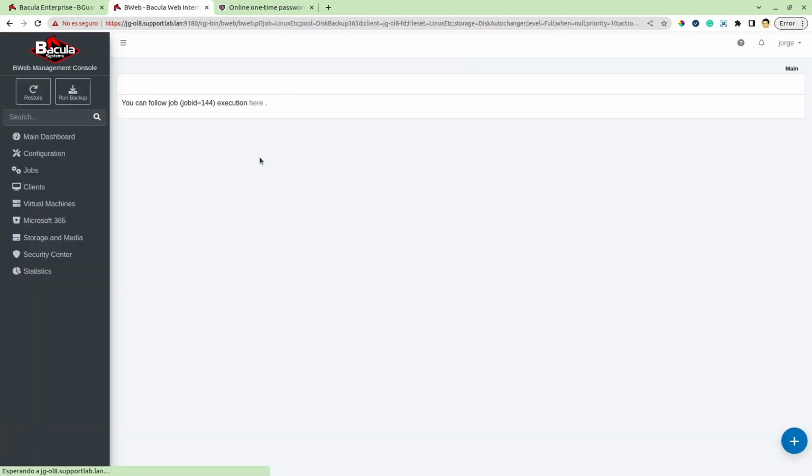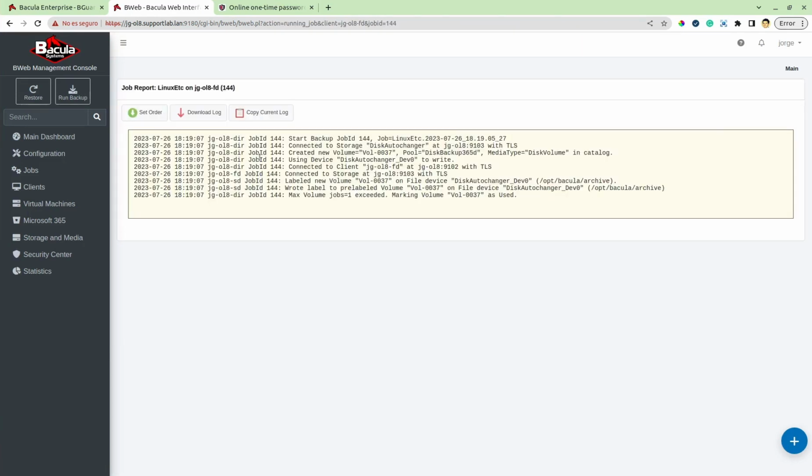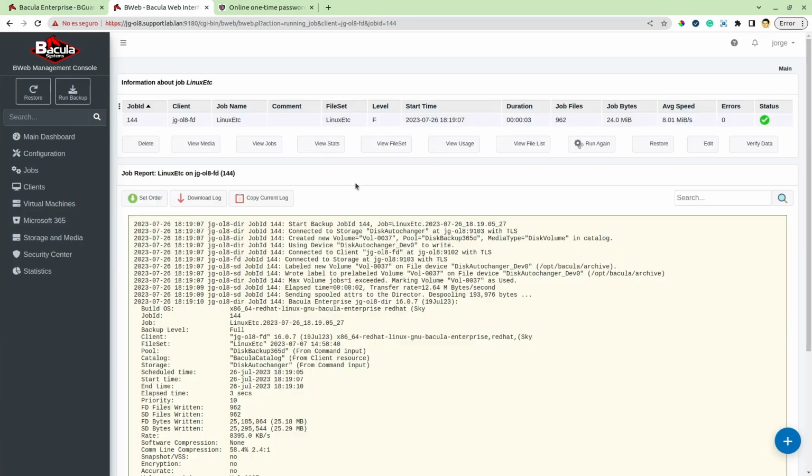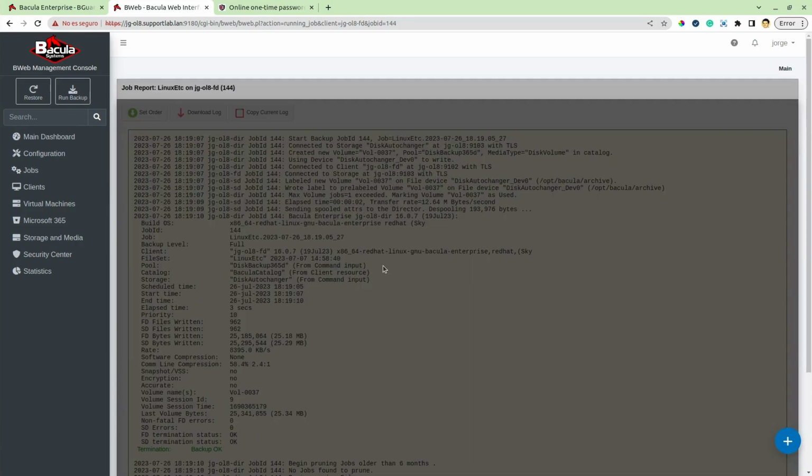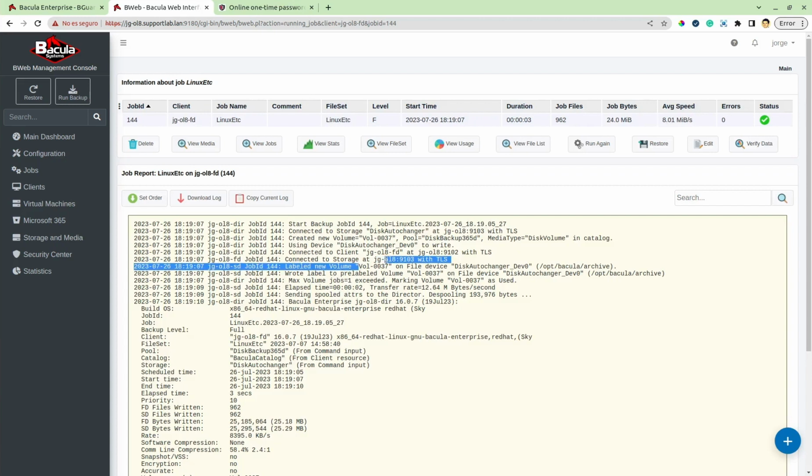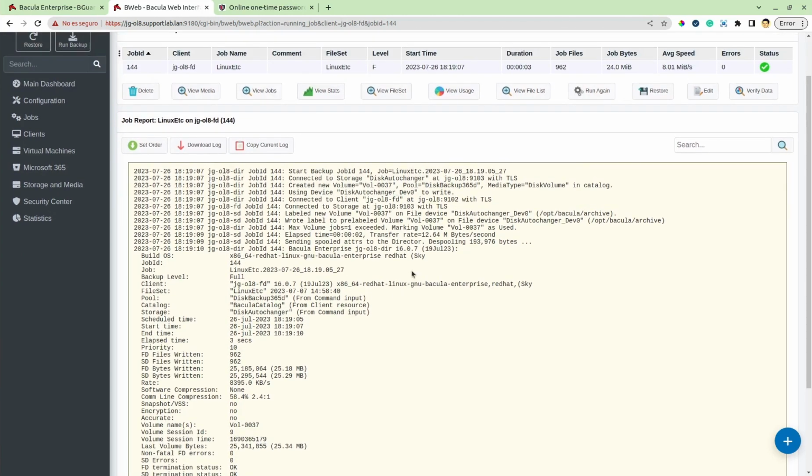This job is using, of course, the shown devices, and once the affected volumes, here it is using the vol 37, once this volume is marked as used or full, we can mark it as immutable, and no one will be able to modify it. Here, as we have maximum volume jobs in the pool marked with 1, the volume is already marked as used.